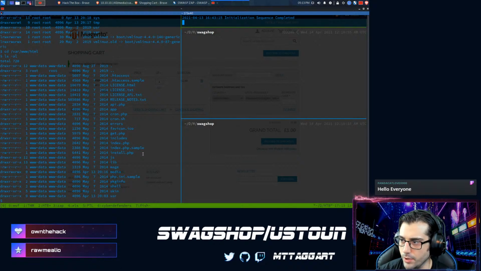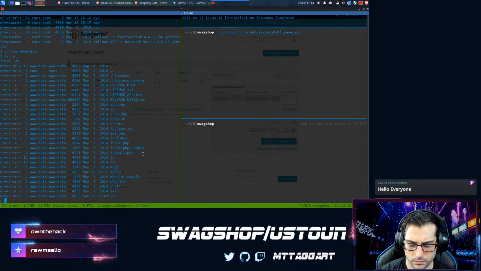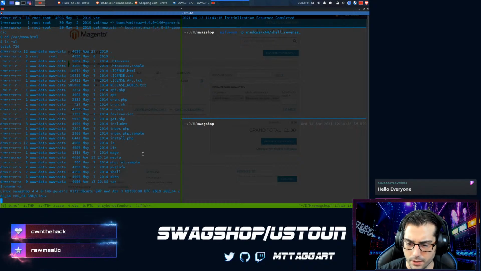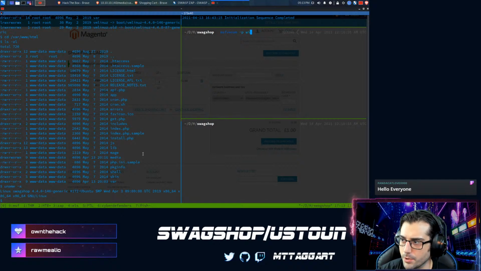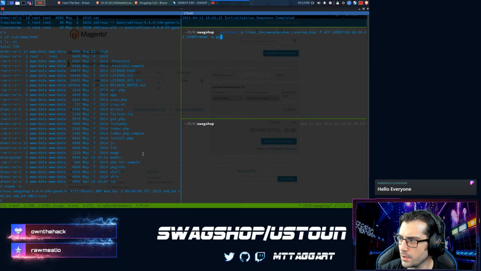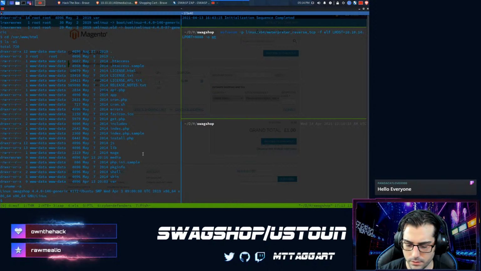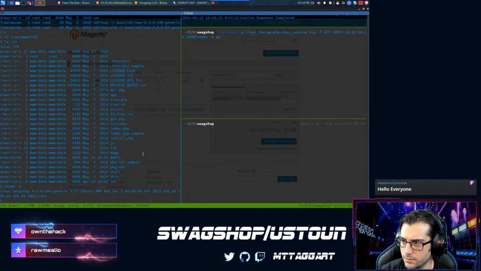I'm going to create a Meterpreter shell here. Is it 32-bit or 64? It is 64-bit. So we're going to make a 64-bit Meterpreter shell. The LHOST is 10.10.14.19, and the LPORT we're going to do is 8889. Great.